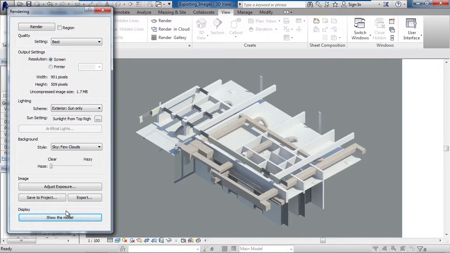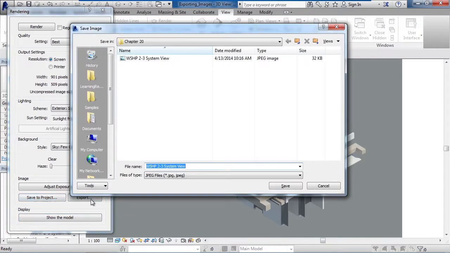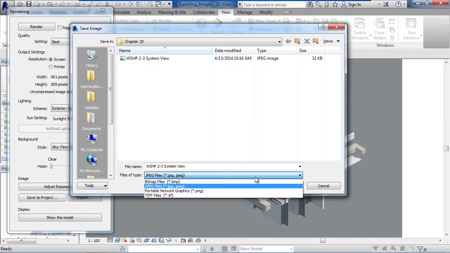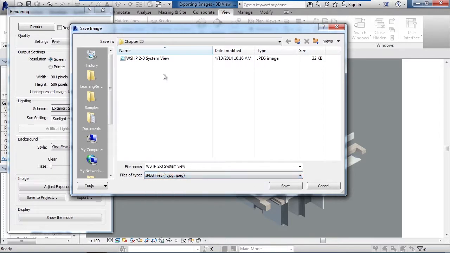Now above the display and show the model, we have two additional buttons. One is save to project. If you click save to project, that saves this rendering inside of this Revit project. And then you can name it what you want. The export button allows you to take this image and save it outside of this Revit project to a JPEG file, for example. So if you were to click export, a window would open up asking you to give this file a name and choose the format, bitmap, JPEG, TIFF, or PNG, depending on what you want and what you're going to use it for, and then choose the directory to save this in.